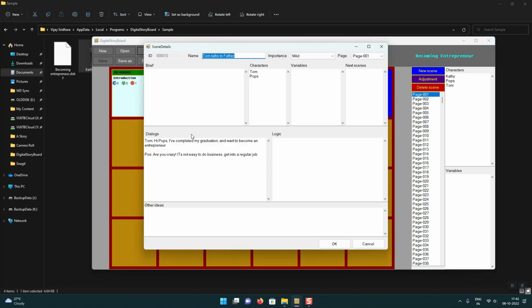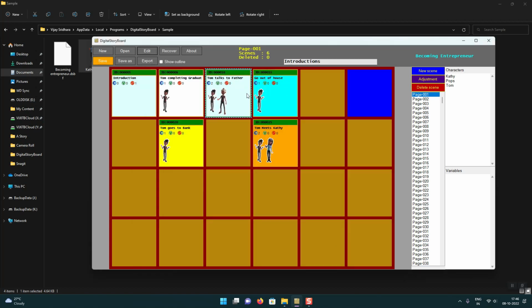And then the dialogues are written here. In the second scene, Tom says, "Hi Pops, I've completed my graduation and want to become an entrepreneur." Pops says, "Are you crazy? It is not easy to do business. Get into a regular job." That's what he says. So if there is anything else that you want to put in here, that's fine. Otherwise, leave it there.